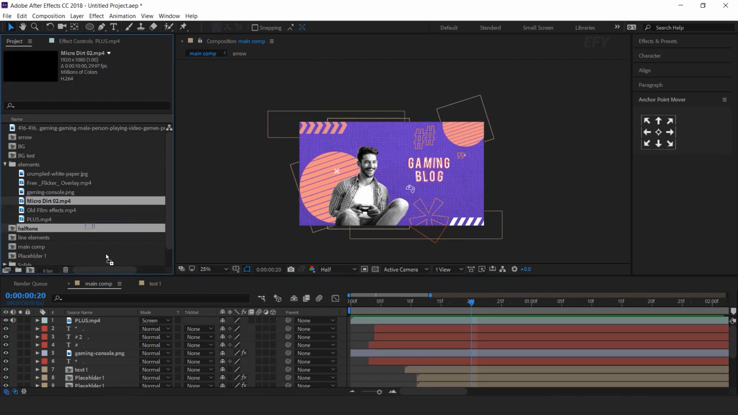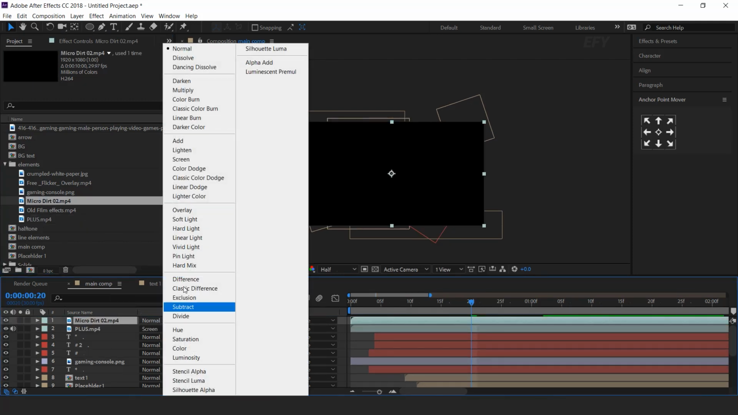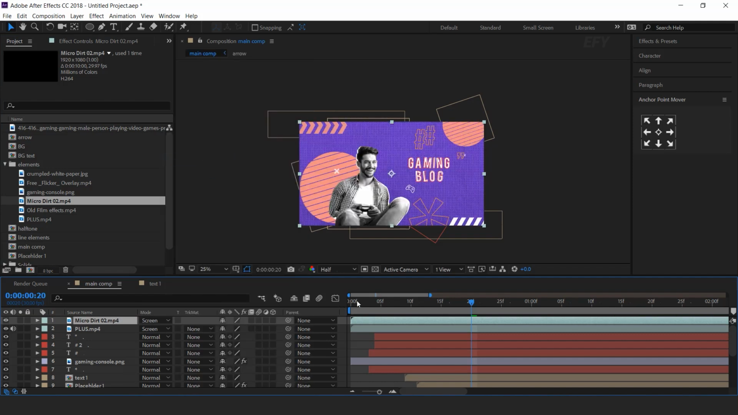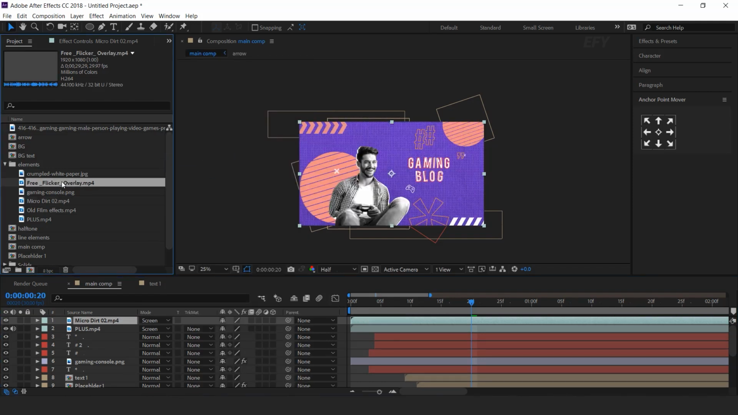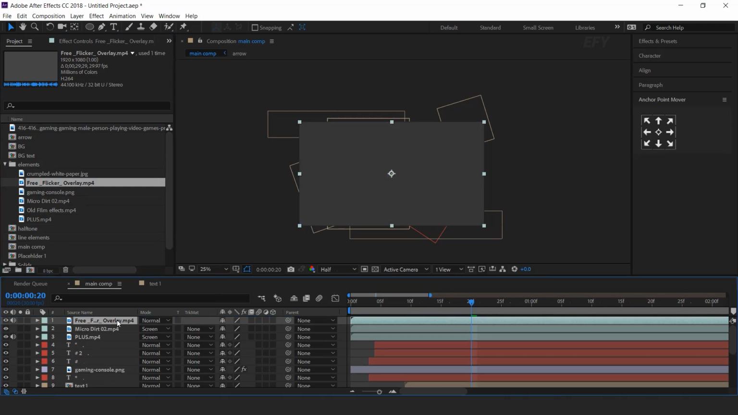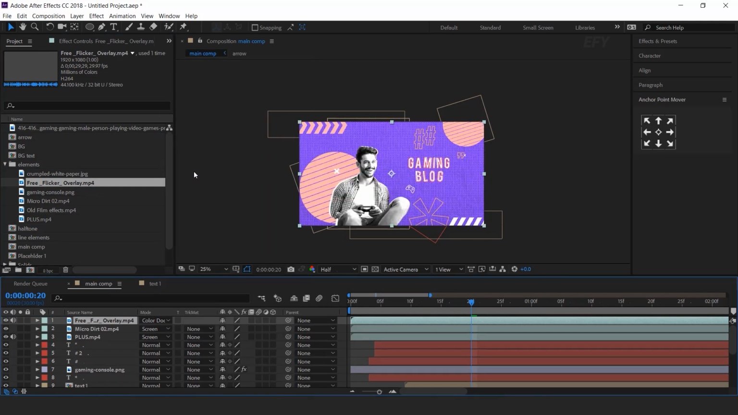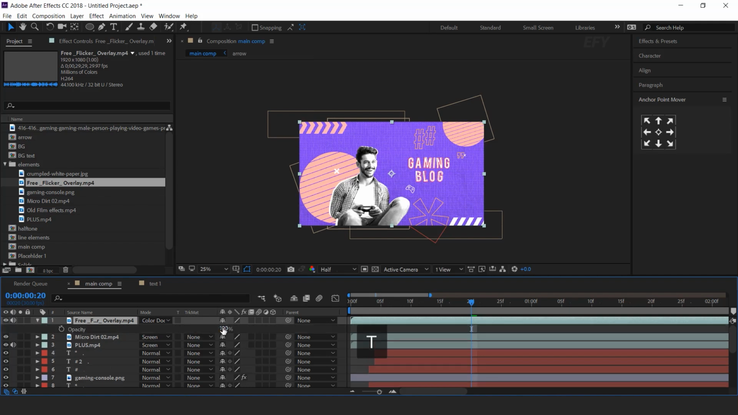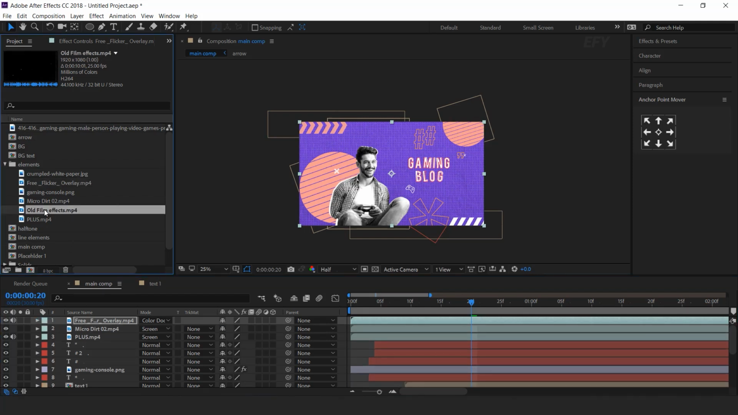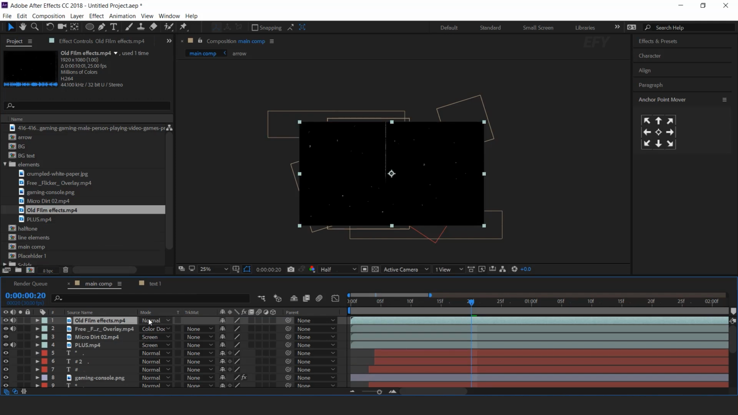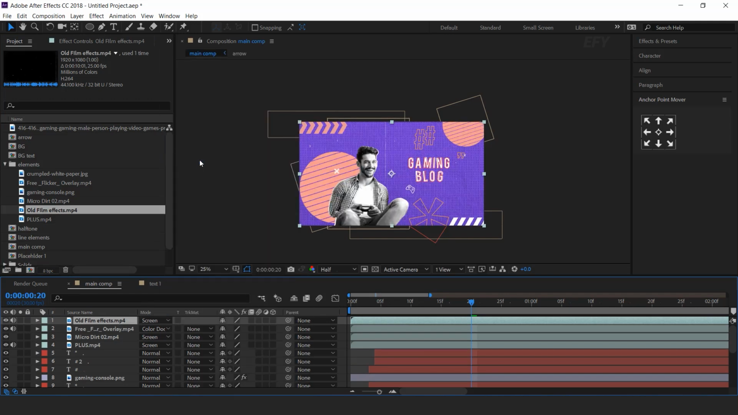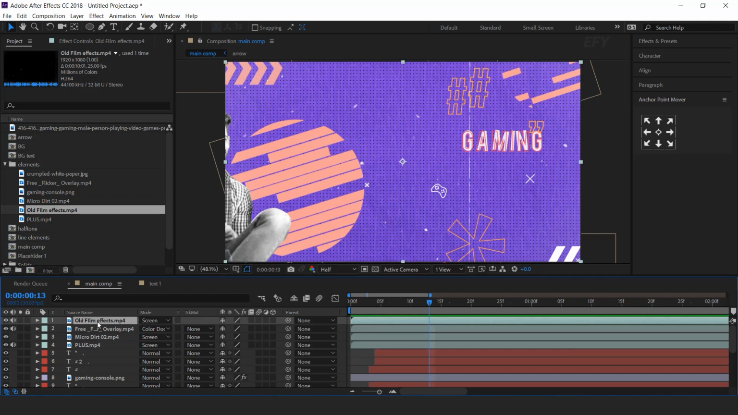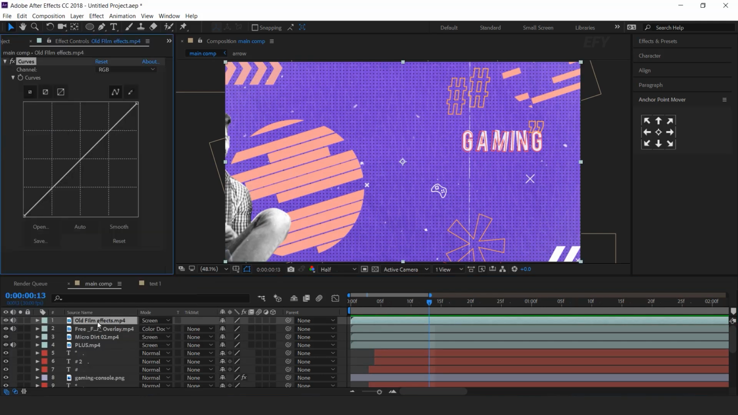Then drag micro dirt footage, and change layer mode screen. Then drag free flicker overlay footage, and change layer mode color dodge. And decrease the opacity around 30%. Now drag old film effect footage, and change layer mode screen. Select the layer and search curves effect, and make your curves like this.